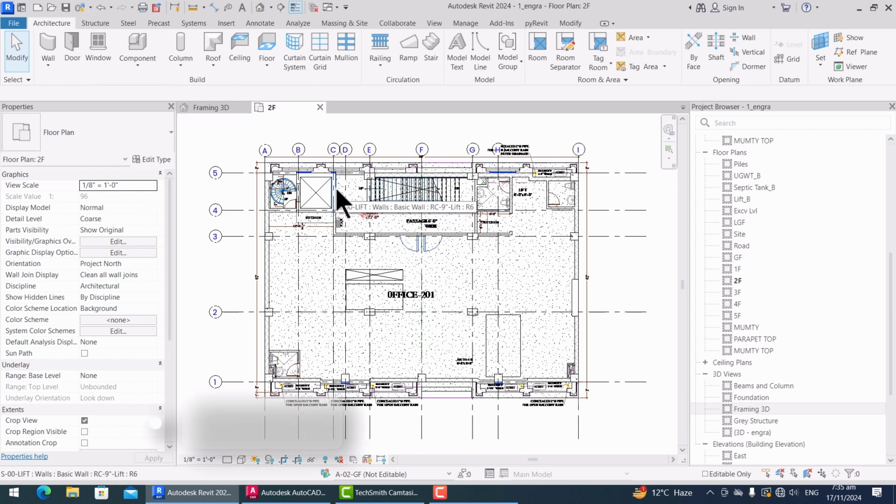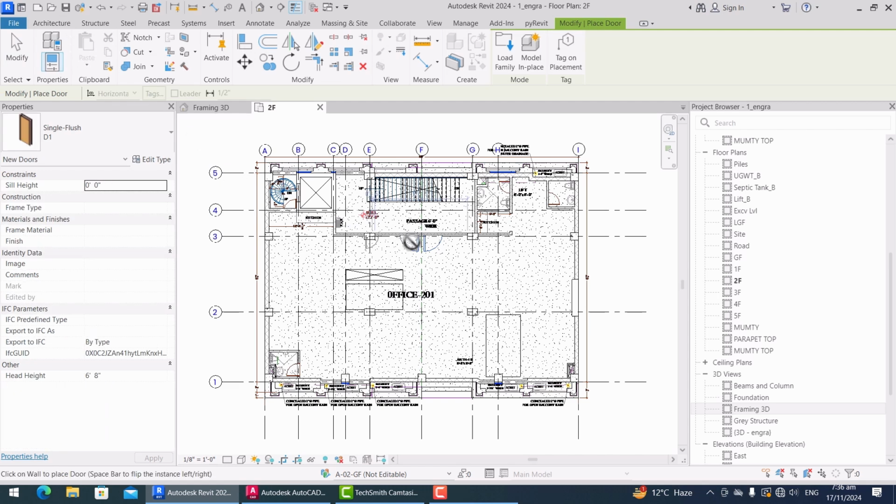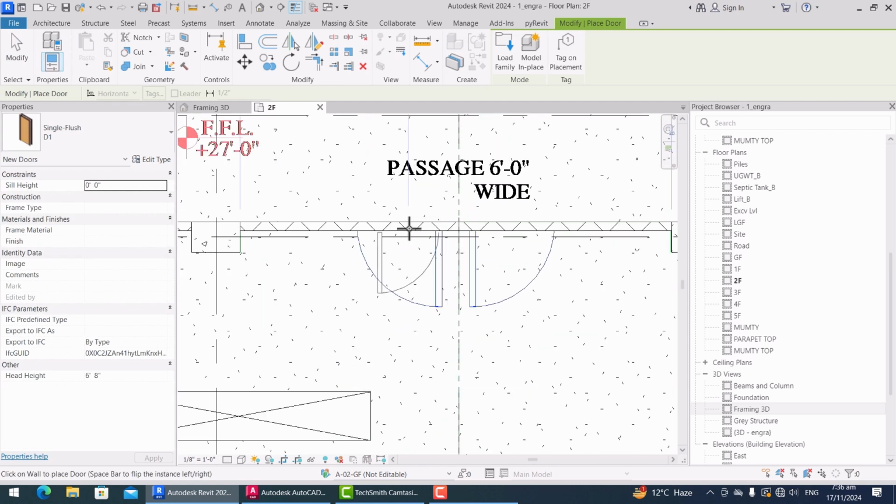In our next part, we assign door and windows to these walls. So click on this door tool and then simply click inside the wall to place the doors.